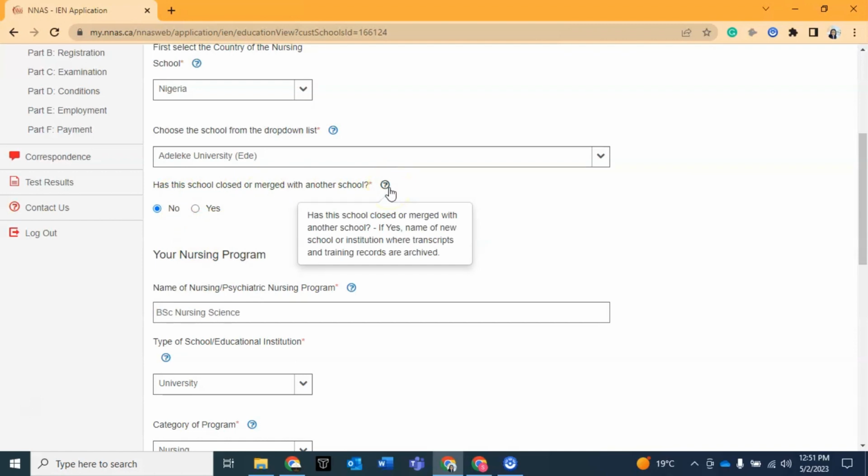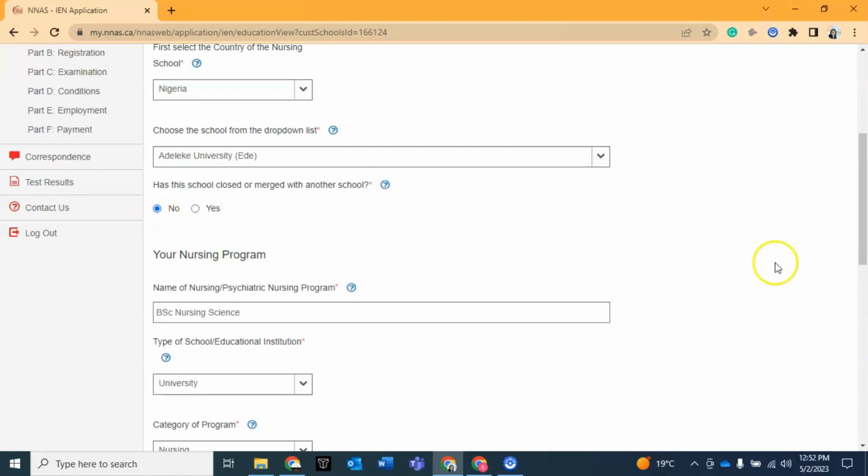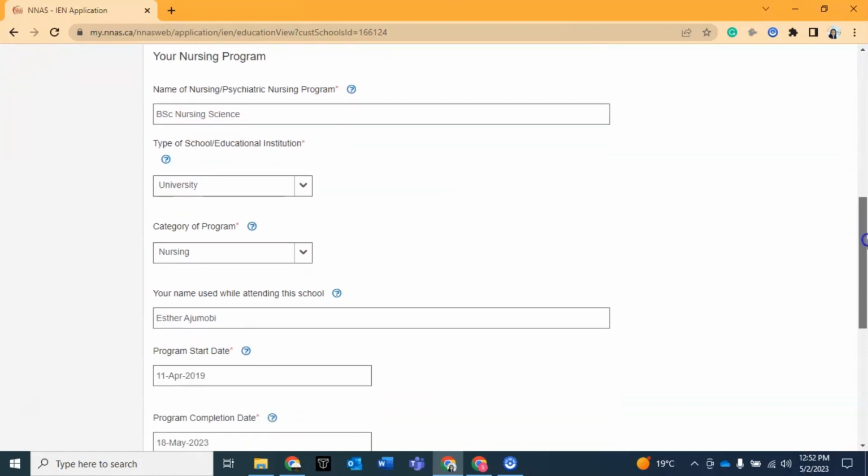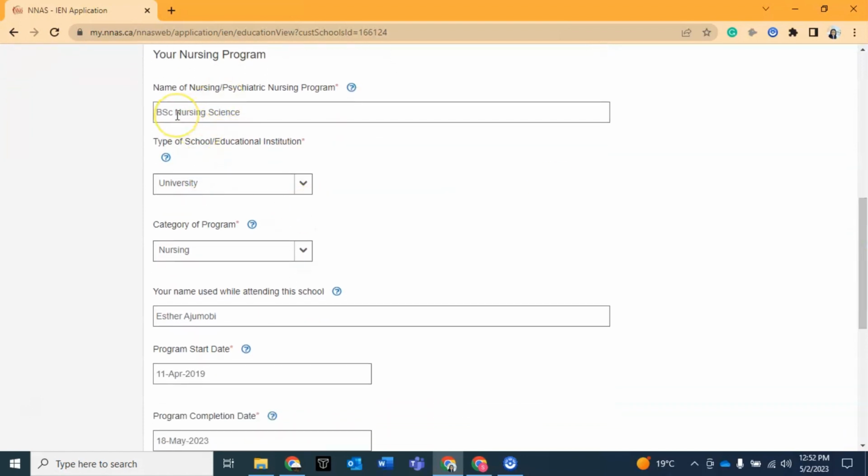Has the school closed or merged with another school? So if yes, name of the new school or institution where transcripts and training records can be archived. So if your school has closed or merged, you click yes. If not, you click no. Your nursing program. So what's the name of the nursing or psych nursing program that you took? You put that here. If it's a 4-year degree, that would be a bachelor's, right?